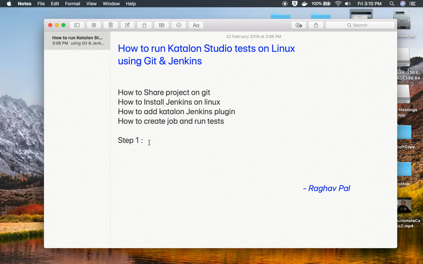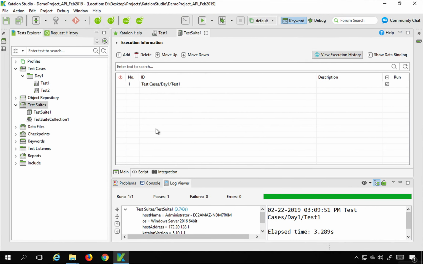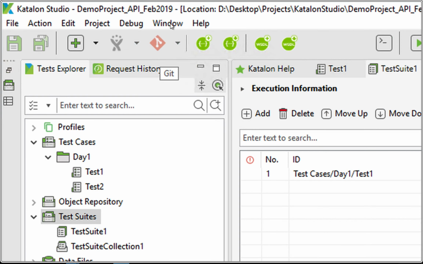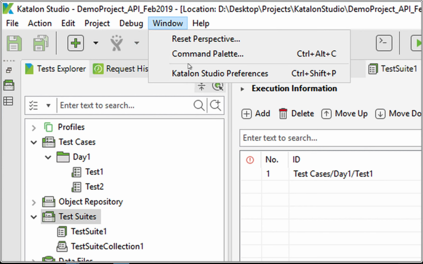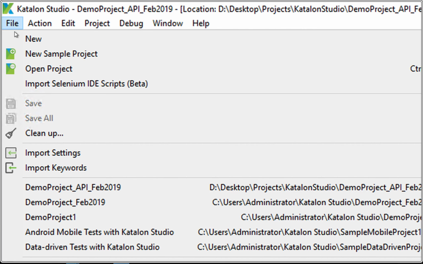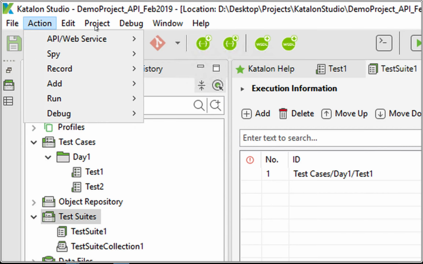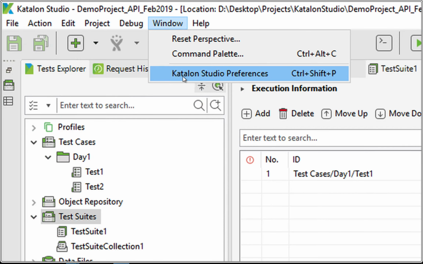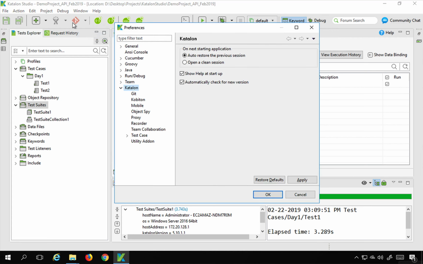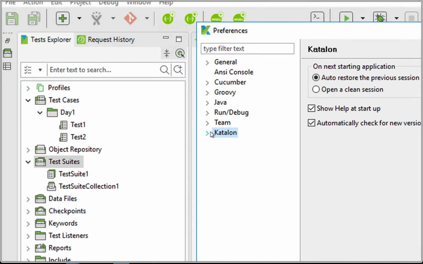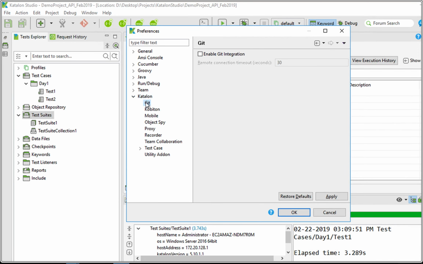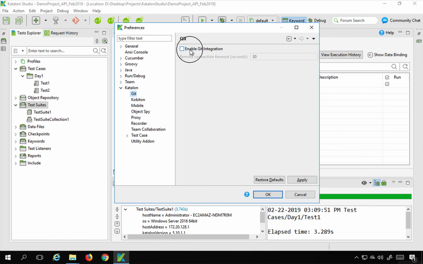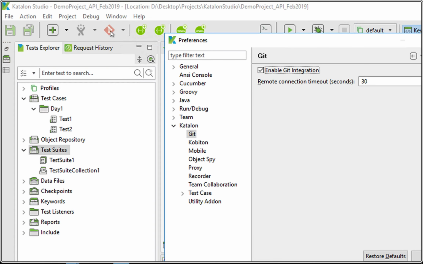So step number 1 is we have to add project to Git, and for that you can go to your Katalon Studio, and if you are on Windows, go to Windows menu and go to Katalon Studio preferences. If you are on Mac, you will find a Katalon option here in the menu, and under that you will find preferences. So go to the preferences, and in the preferences window you will have this Katalon, and if you expand this you will find an option for Git, and you can select enable Git integration, and after this you will see this Git icon will be enabled.